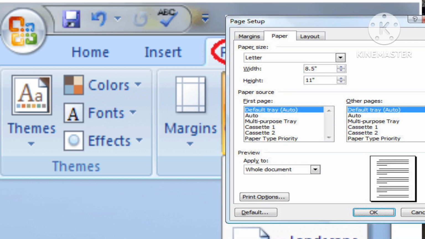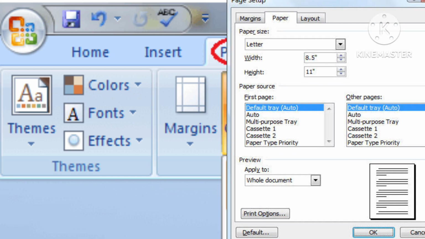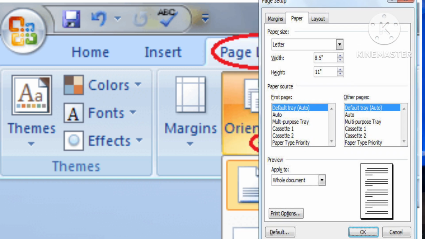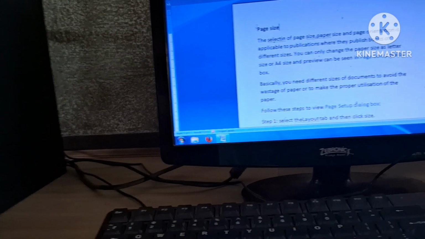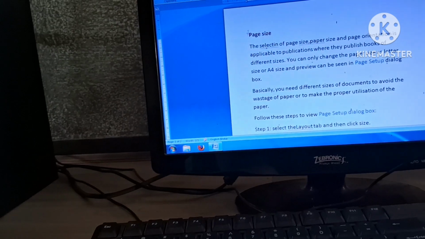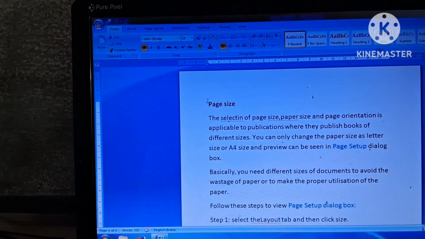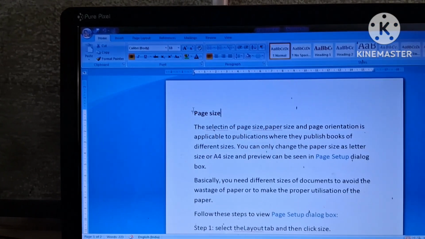Good morning, dear students. So today we shall talk about page orientation and page size. How to create the page orientations, the different steps we shall see. First of all, I have just opened the Microsoft Word window, as you can see here.